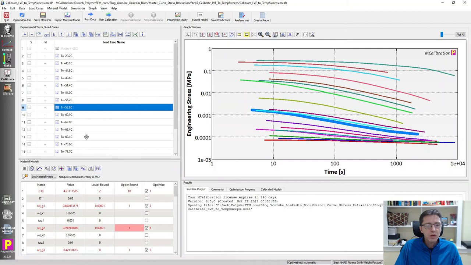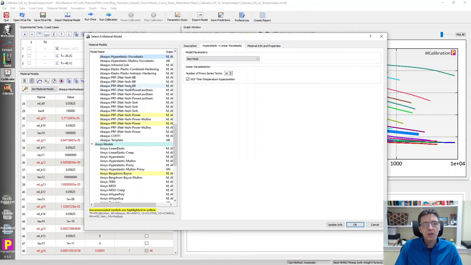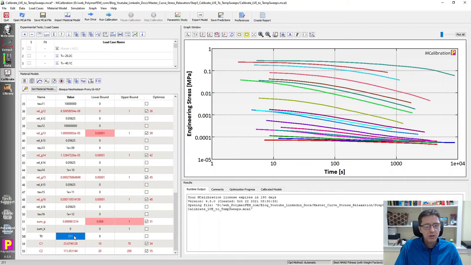So the way I do that, I select an Abaqus Neo-Hookean hyperelastic model with 16 Prony series terms and the WLF equations at once. So you go to the material model, you basically select WLF time-temperature superposition, 16 parameters. And then I set T0 to be 211 degrees Kelvin, which is one of the curves I want to be the fixed temperature that I don't want to shift. I will shift everything around that. And then I search for the other parameters, just like we typically do.